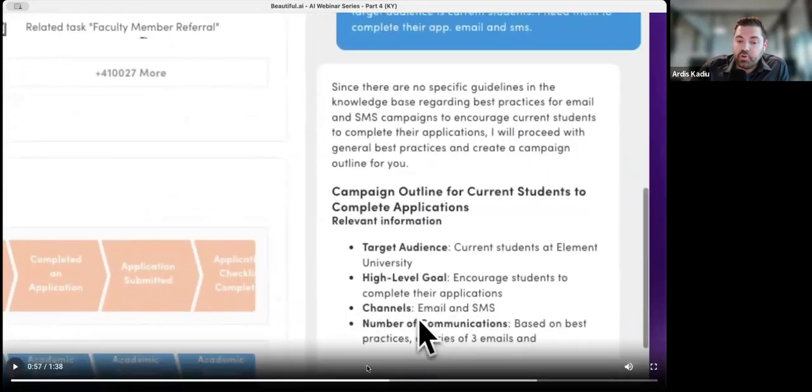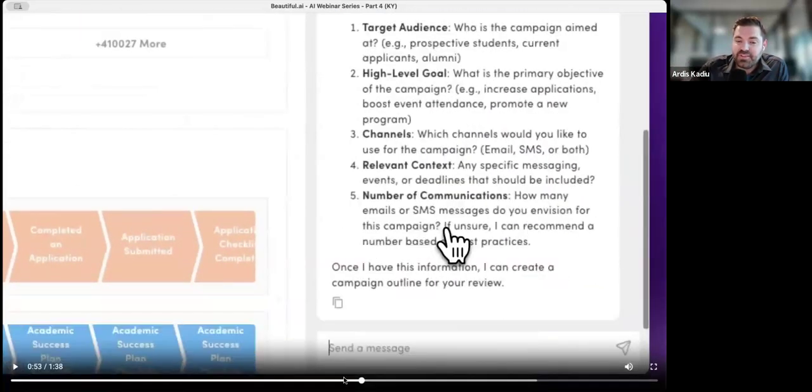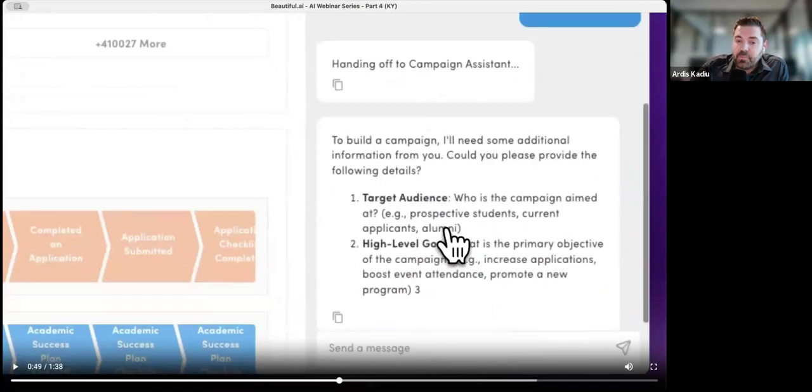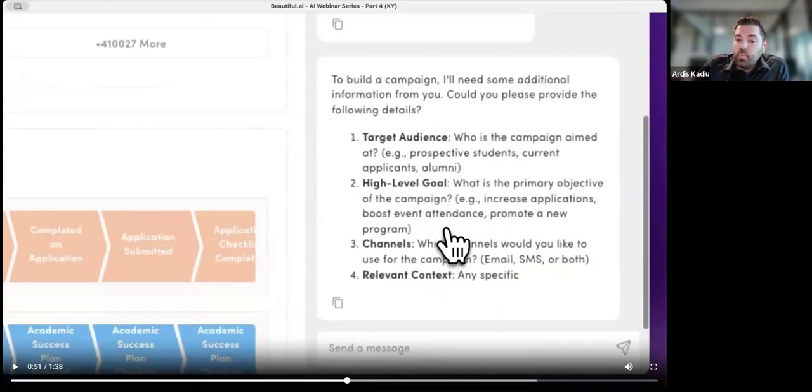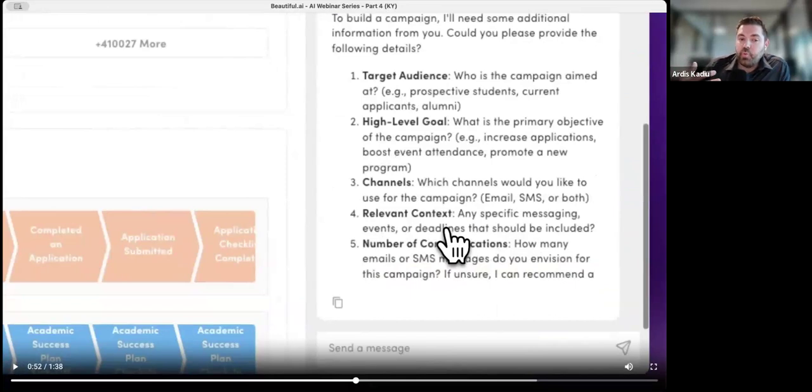I'm going to stop here again, because this is something interesting. Sometimes as experts, we try to pull information out of end users, right? As marketers, when you have a marketing campaign, I need to understand who you're sending it to, what the goal is, and what you're thinking in terms of channels. Give me some more information and context. That's what this AI tool is doing, going through that whole process.